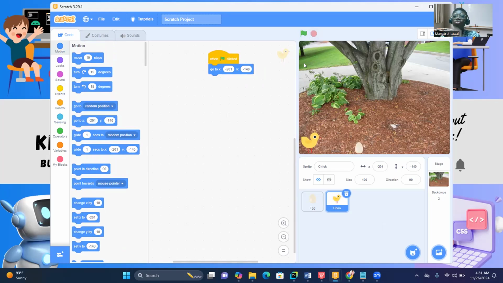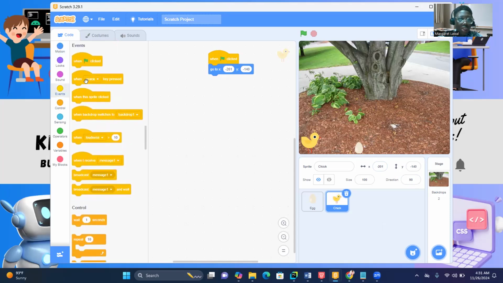I want it to jump up and down. Now, what will make it jump up? It should jump up whenever I click on my space bar. Yes, whenever I click on the space bar on my laptop, it should jump up and come back down. So then I'm going to give that order. I'll go to event again and bring out when space pressed.